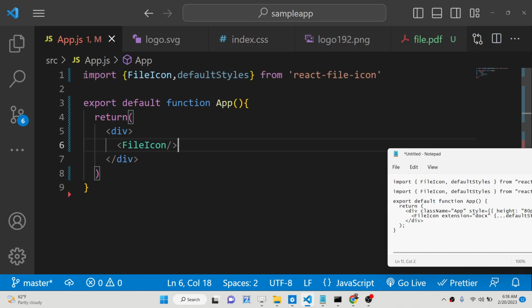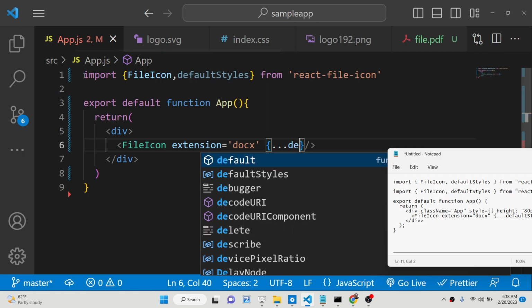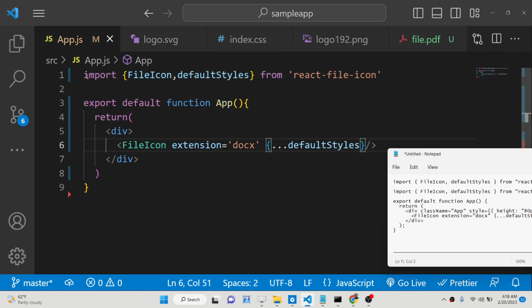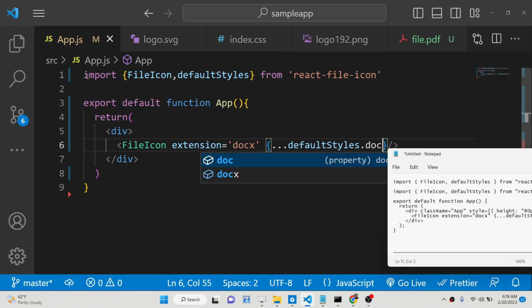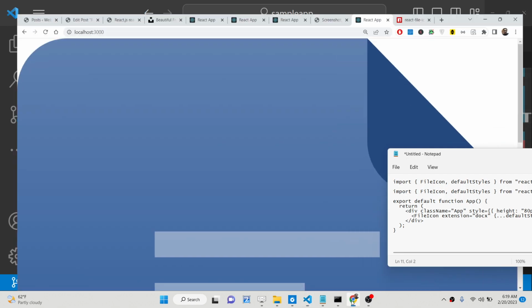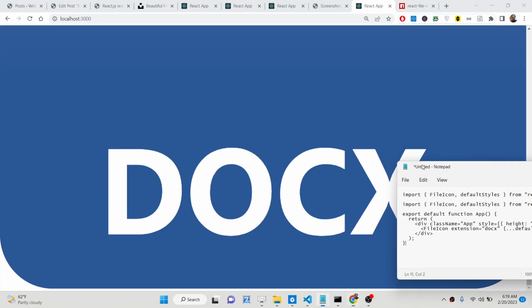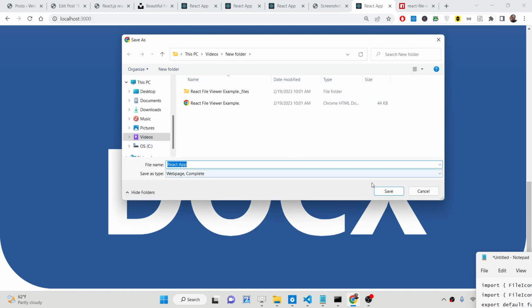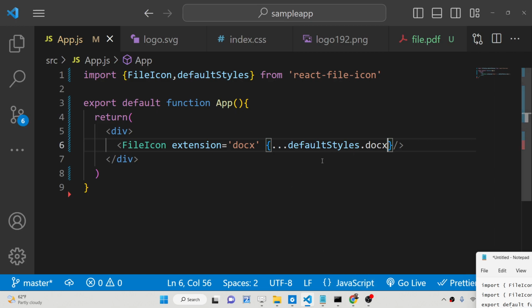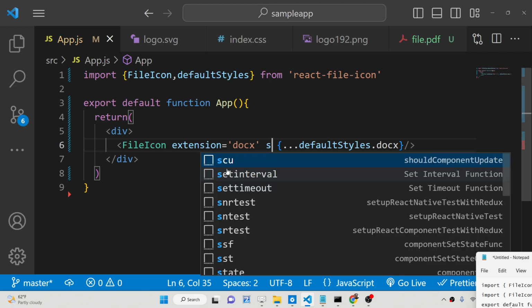It takes two options. First is the extension, whatever extension you need. I will say docs, Word document, and then we need to pass the default styling, the default styles, that's all. It has various extensions, you will see that. Here we need only docs. So you will see the Word document icon displayed here. This is an SVG icon. You can't save it inside your computer, it's pre-built scalable vector graphics, and you can even style it.